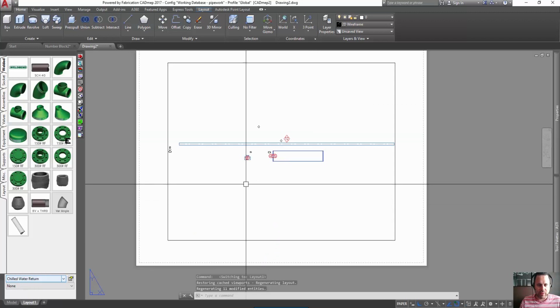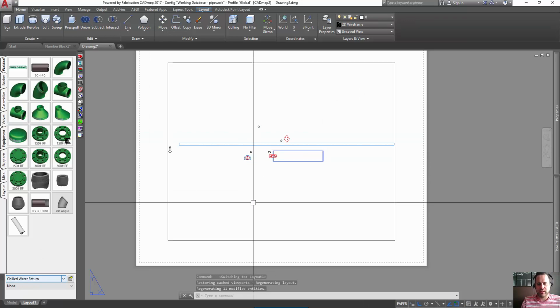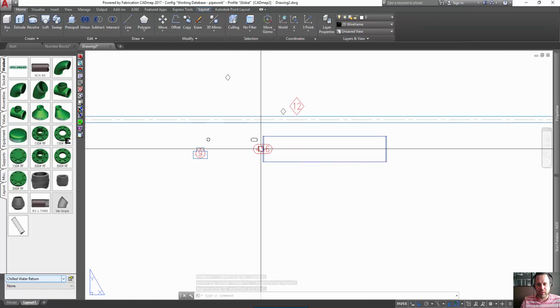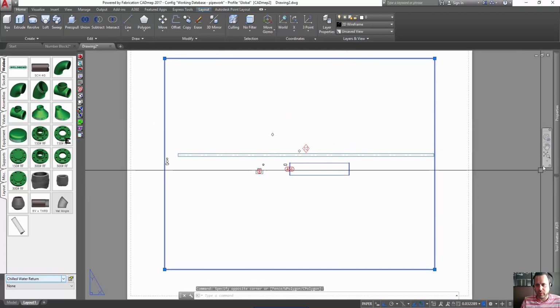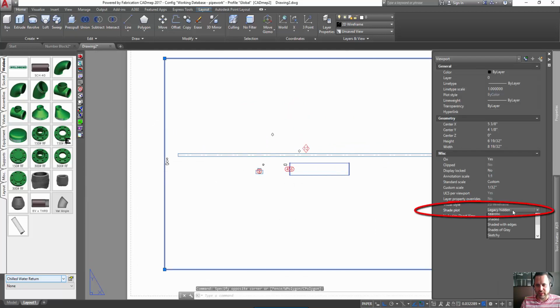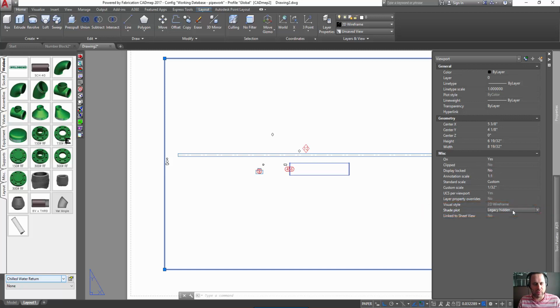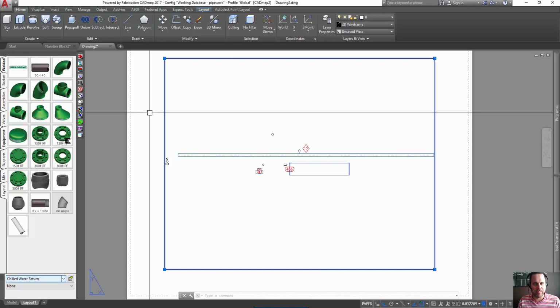In the layout tab, the only way that it's going to plot the correct way is if your viewport is set to legacy hidden as well. And the legacy hidden is pretty much the commonly used shade plot setting. It's pretty much the one that works best with fabrication parts in CAD.